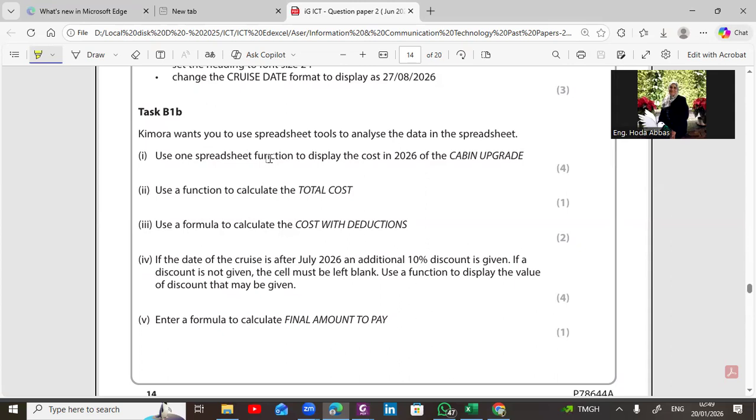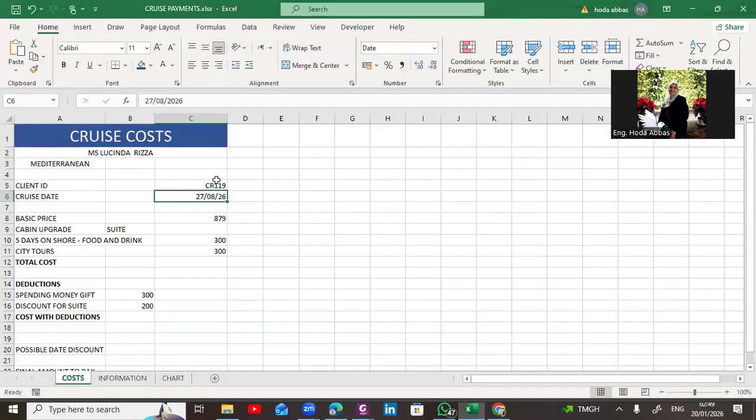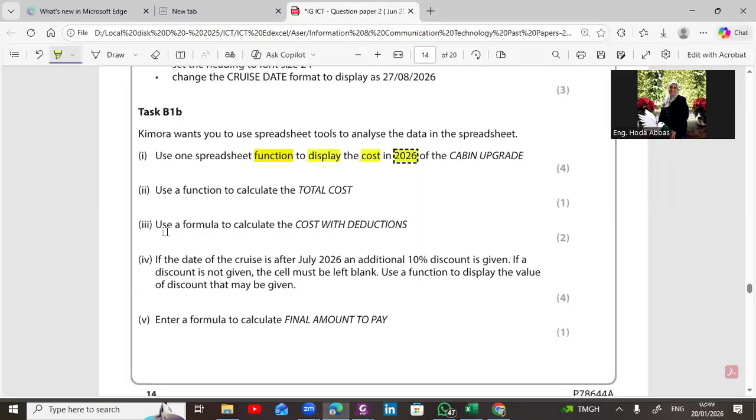Use one spreadsheet function. So I need a function to display what? The cost in 2026 only of the cabin upgrade. What is this? Can we go back? Cabin upgrade. Yes, that's it. Here, he wants the cabin upgrade for this again. So use a spreadsheet function to display the cost in 2026 of the cabin upgrade. From where I will find and display these costs.